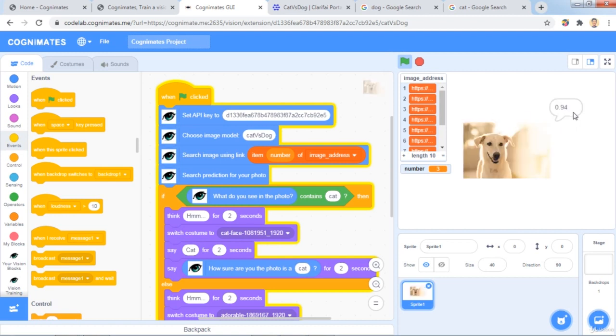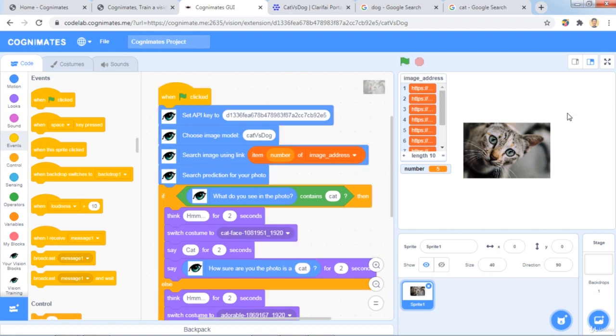Then it says it's a dog and the confidence score is 0.94 and the number is 4. Now it will check the fourth link. Now it's a cat, okay, with a 0.99 confidence score. As you see, the number is 5, which means that it will check the 5th link. So it will say whether it's a dog or cat. Let's just copy this link and I'm going to place it here.